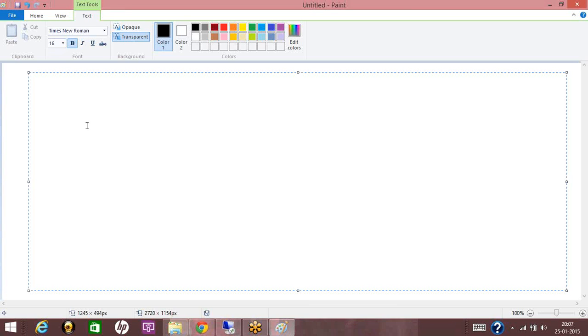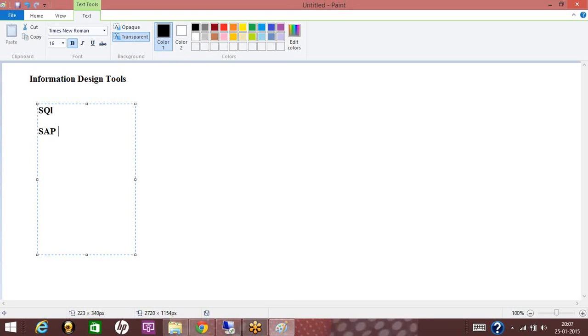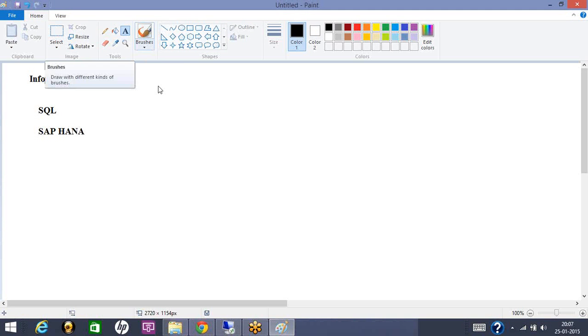How to join them, how to get a report. So behind Information Design Tool, we have SQL and we have HANA, two databases. Both are different. One is NoSQL, one is SAP.